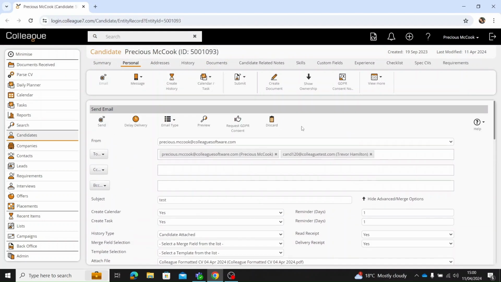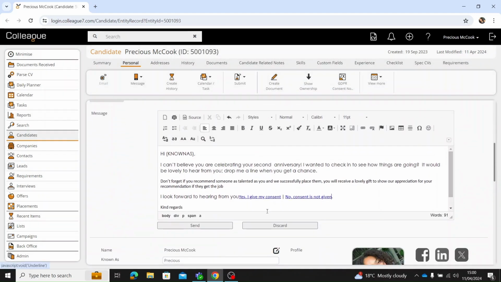But along the top, you've been given a few more options here as well. So for example, if you actually change your mind, you don't want to send the email anymore, you can discard it by pressing discard. You can request GDPR consent by selecting this option here, and you'll notice it's added a link at the bottom of the email. If the candidate selects yes, it will notify you of that, and they'll just select this half of the link. If they do not consent, they'll select the no, and it will also notify you that they have not given consent.